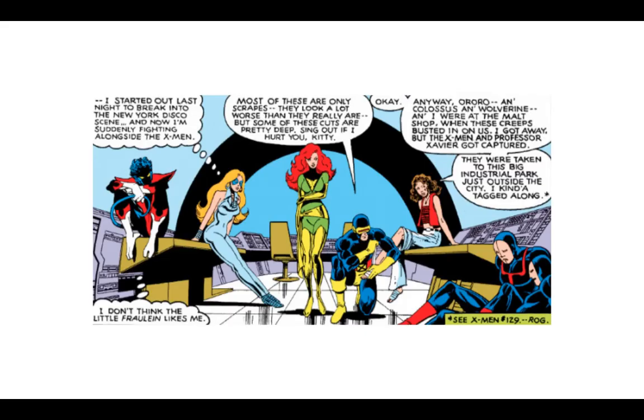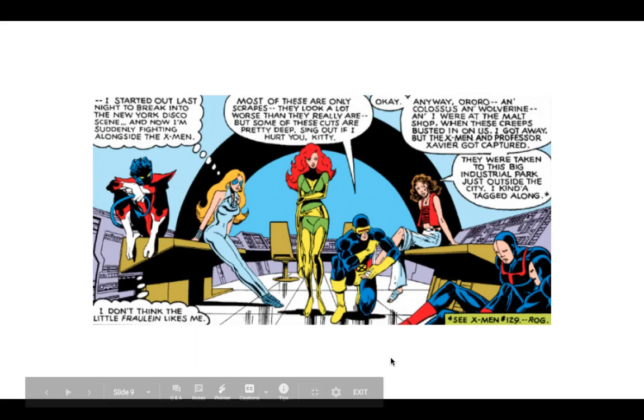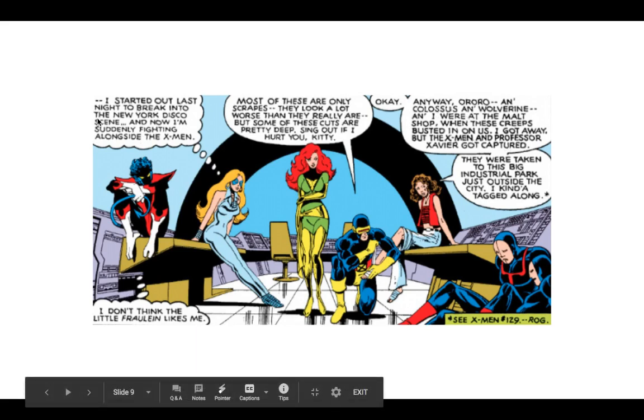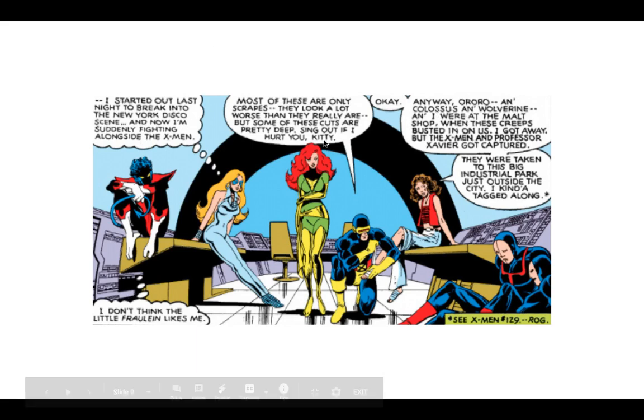Okay, so if we look at this classic X-Men comic, we have both speech bubbles. Notice that this is what the character is saying with the speech bubble. So this is actually what they would be saying out loud. And here we have the thought bubble. So this is what the character is thinking, and this is what Nightcrawler is thinking.